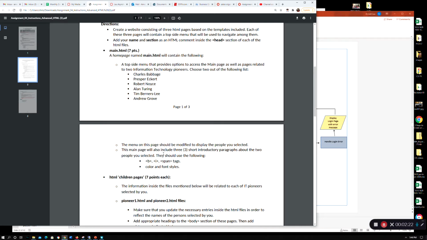And you have this part here where it says you want to display the people that you selected. That's for the menu. There's a couple ways you can do that, however you want to do it. You can just put the picture next to the link, or you can make the name of the person the link. I suggest that you put the picture there, but have the name underneath it, and then that's the link that goes to the children HTML.